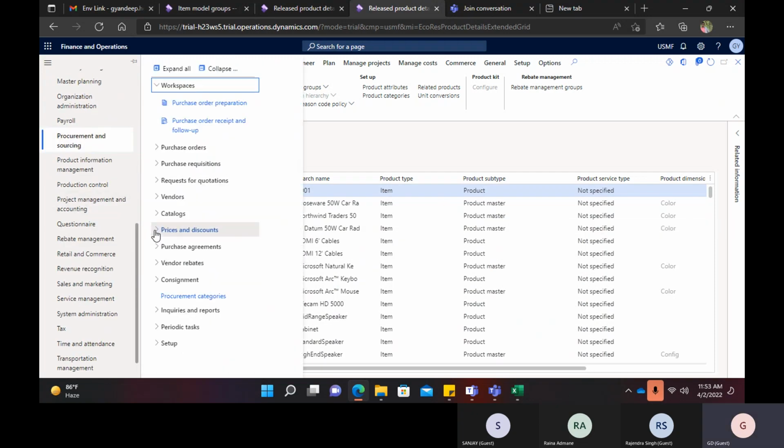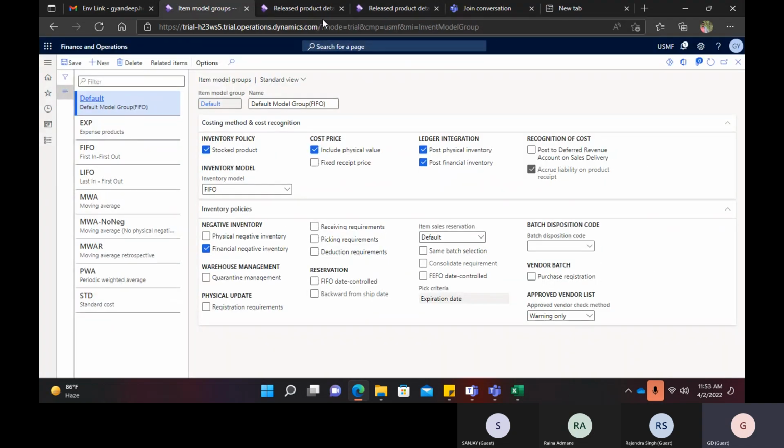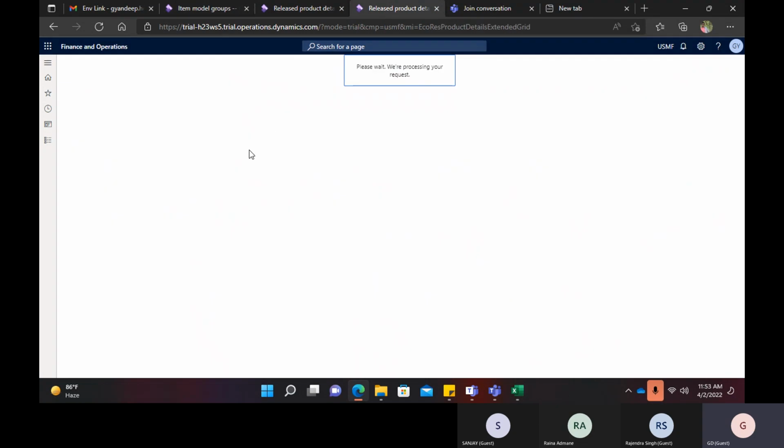Go to procurement sourcing, purchase order, all purchase orders. You will create one purchase order with a new item whose item model group is this default one. Let's wait one second. It's taking time. I don't know what is taking time.